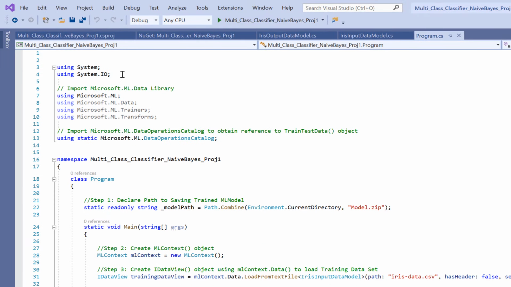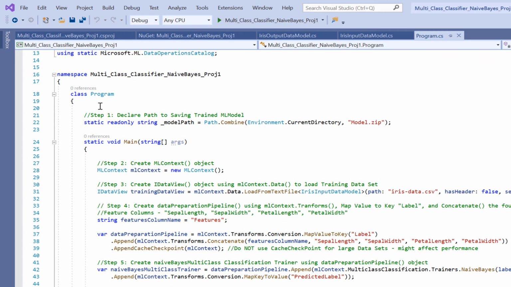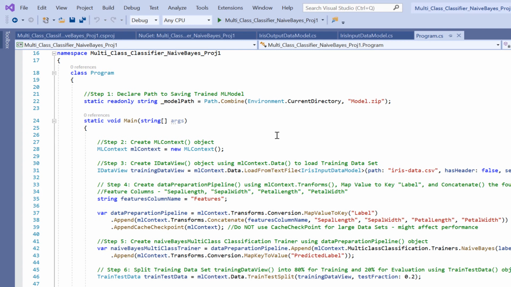We have imported using System.IO, and we have the usual Microsoft.ML packages: Microsoft.ML.Data, Microsoft.ML.Trainers, Microsoft.ML.Transforms, and using static Microsoft.ML.DataOperationsCatalog. So after importing these libraries, we go into class Program. Step 1, we declare the path to save the trained machine learning model. So we have static readonly string modelPath, Path.Combine(Environment.CurrentDirectory, model.zip). So that's the path to save the trained machine learning model.